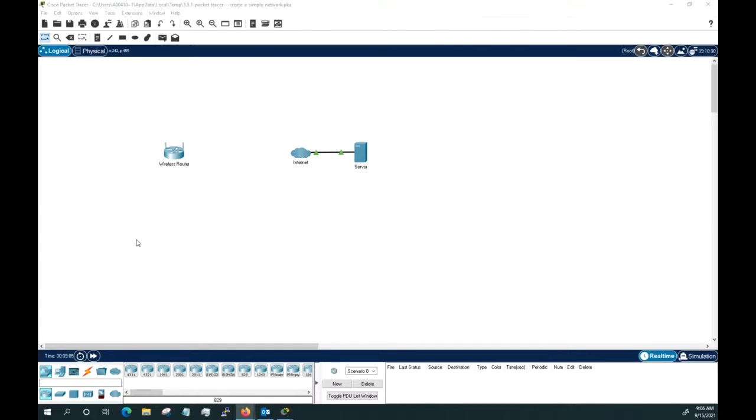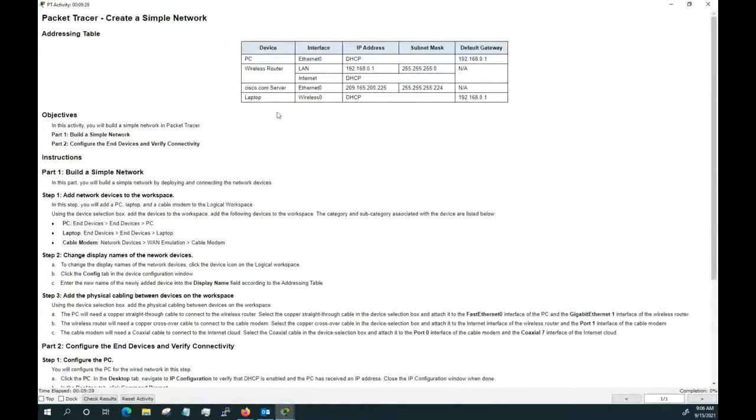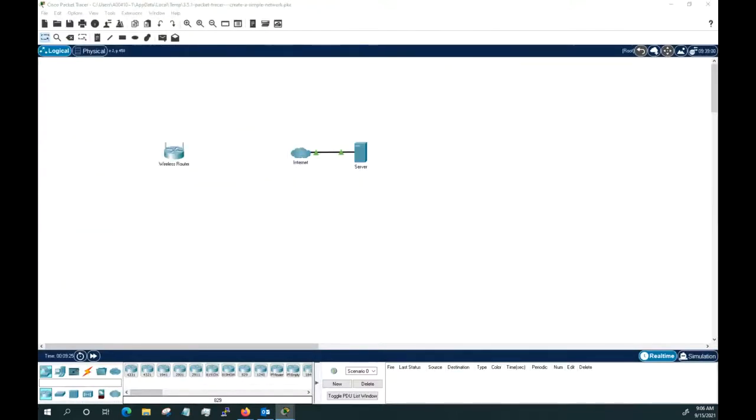On the screen right now you're seeing the topology layout that exists when you open the lab right out of the gate. There is the instruction screen as well. It's got all the information, steps, and the table with the addressing listed here. I'm going to move that over to my second screen so you'll be able to see the layout as I build it here.